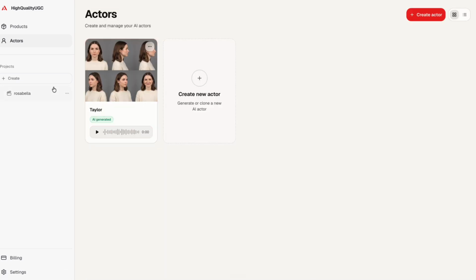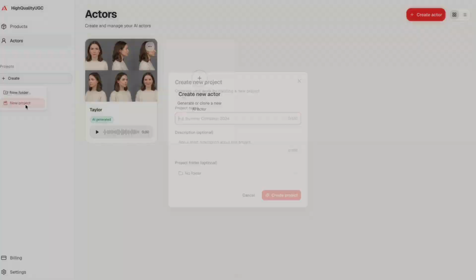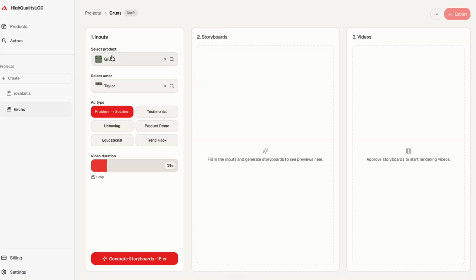Third step, and this is the one that actually matters most, you create a new project. You select the product and the actor you just made from the drop downs on the left, pick your video duration, and I'll be honest, this is one of the only tools I've found that lets you go all the way up to 60 seconds. Most of the others cap you at 15, which if you're trying to actually tell a story or handle an objection in the ad, 15 seconds just isn't enough time to do anything except a single hook.